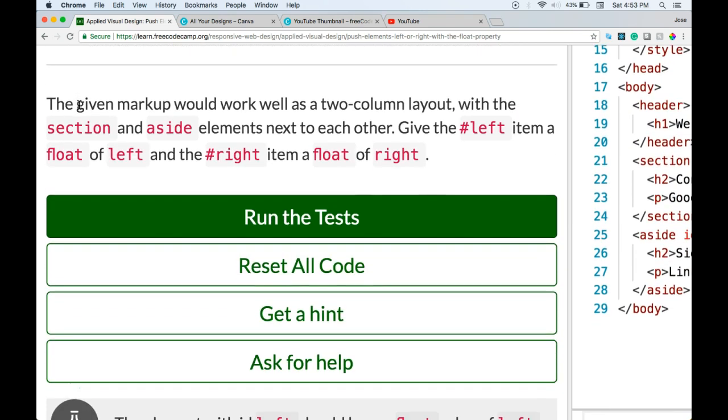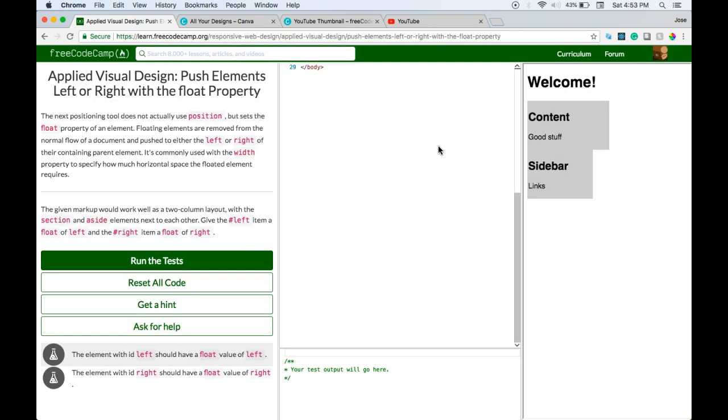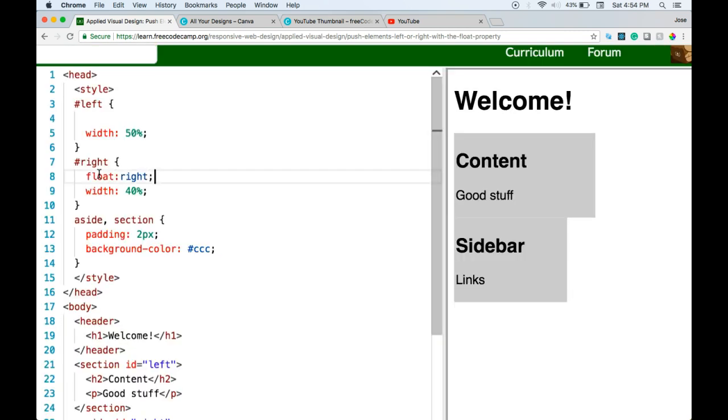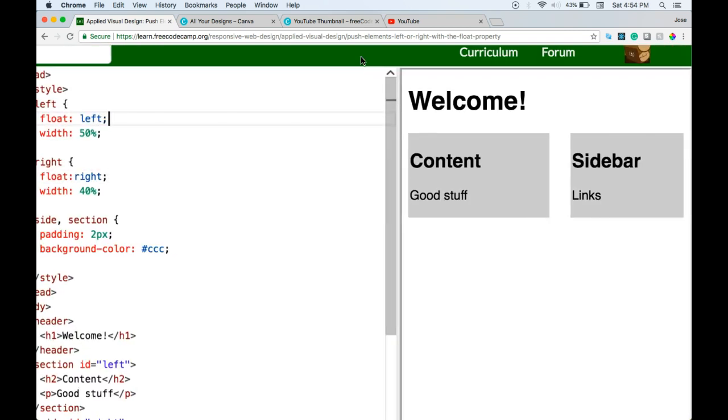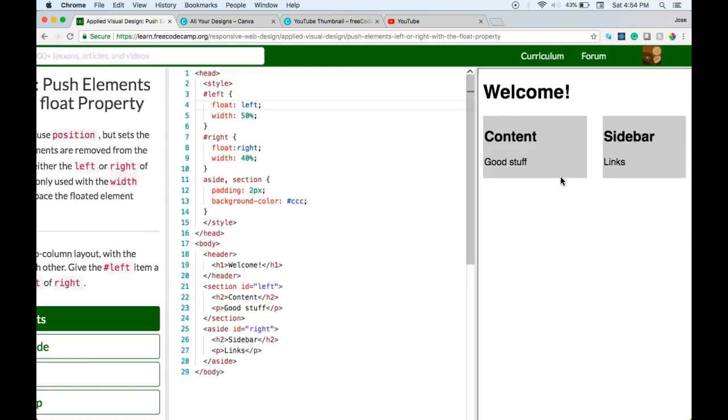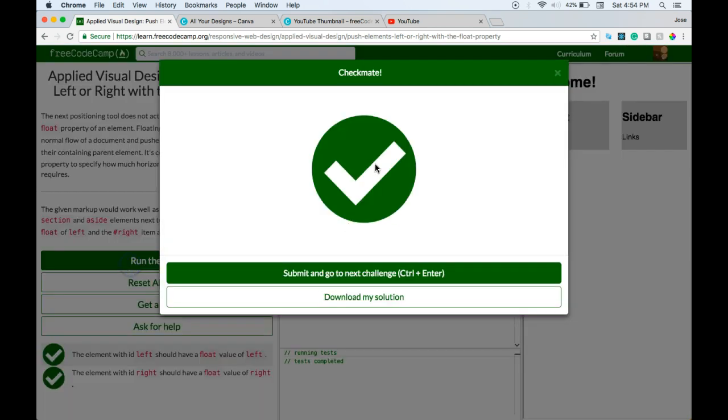requires. The given markup would work well as a two-column layout, with the section and the side elements next to each other. Give the left item a float of left and the right item a float of right. So let's see that in action. Here, float right, float left. And there we have it. Let us see. We did pass.